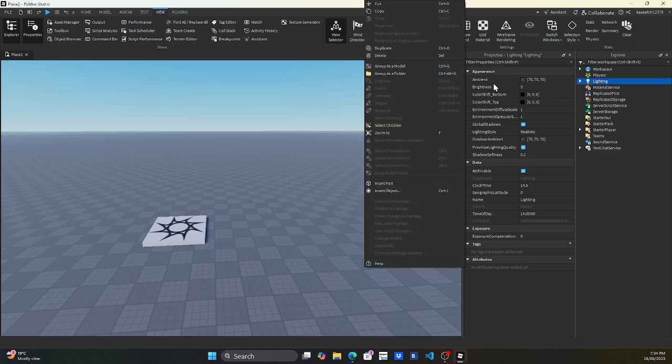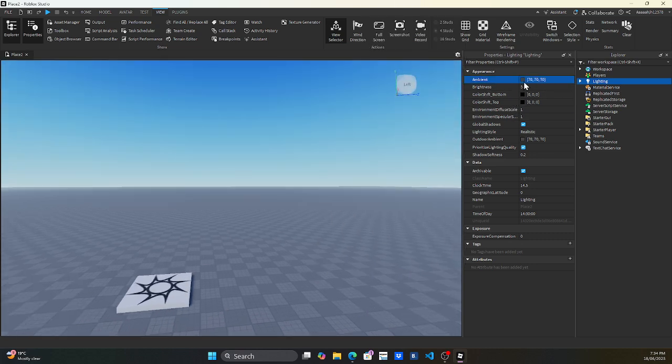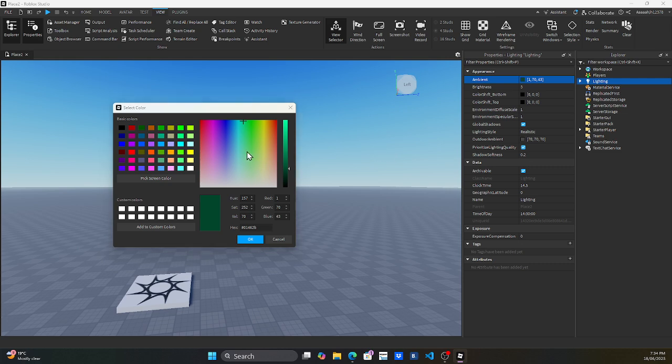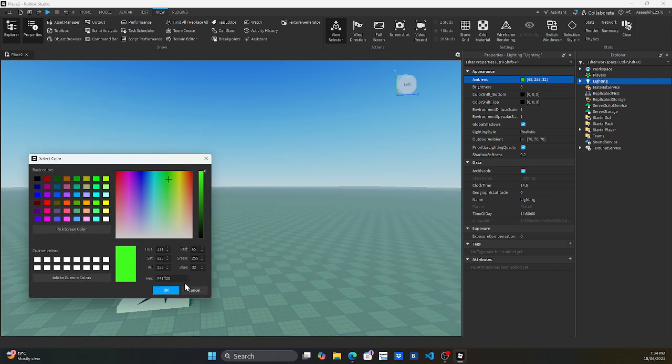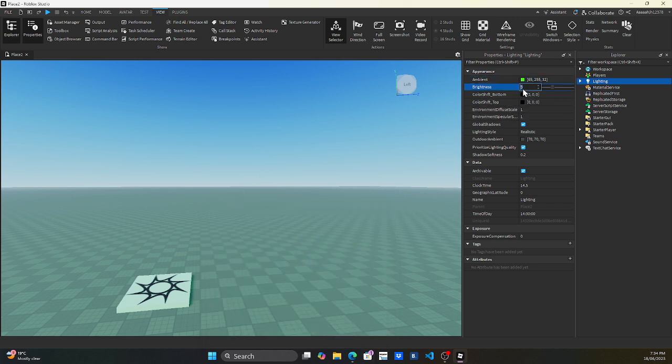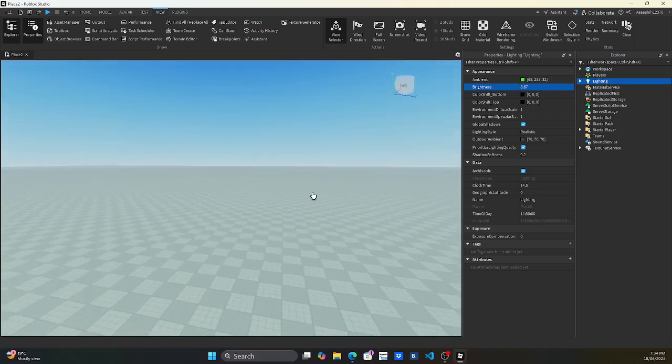Lighting service has properties such as ambient. Ambient is basically just coloring. So if you change this, that's basically the coloring, like you can see, that's in the world. And then there's brightness. It controls how bright your world is, like this. Color shift bottom, shift top, and all these different things you can play around with. So just to keep the video short, I'll keep moving.